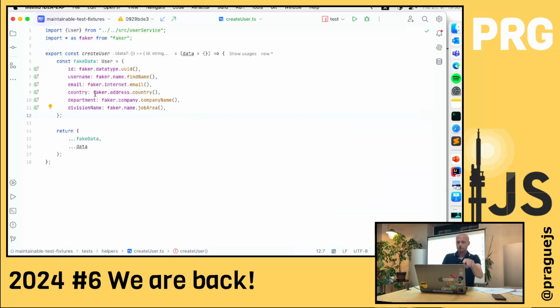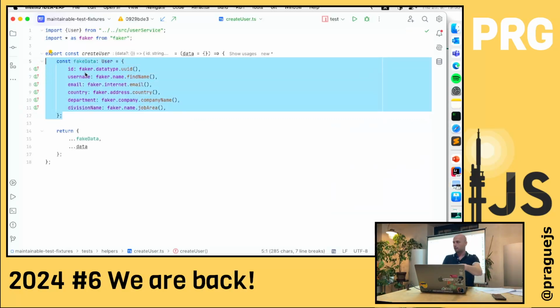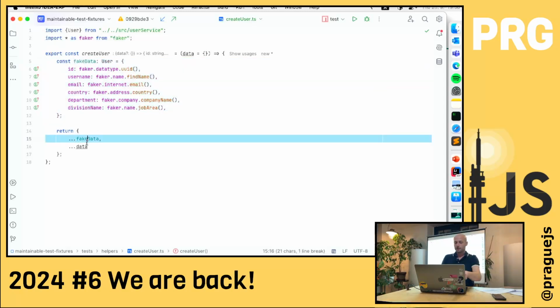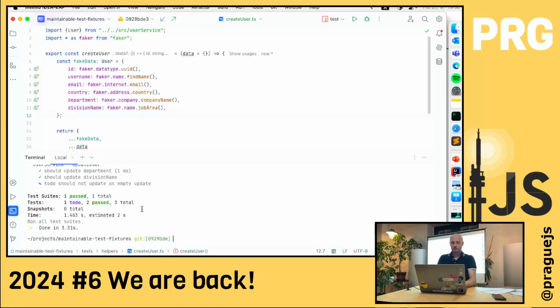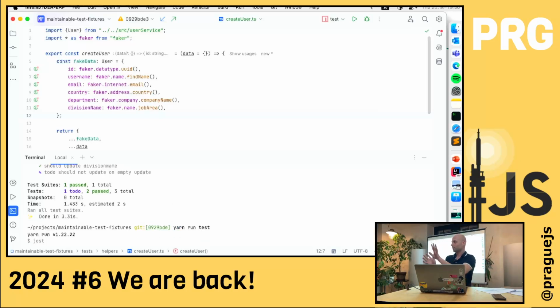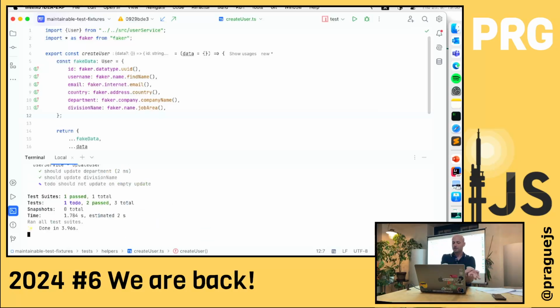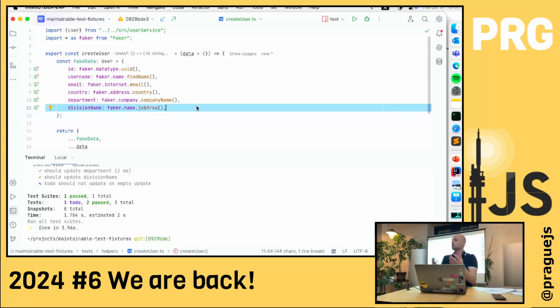So we generate random data, then we put the overrides on it. And now let's see if it lands on it. So I did not touch the test at all. I only changed the static data to random, and my tests are still passing. What I did now, if I add a new attribute to this user, my tests will not fail anymore.